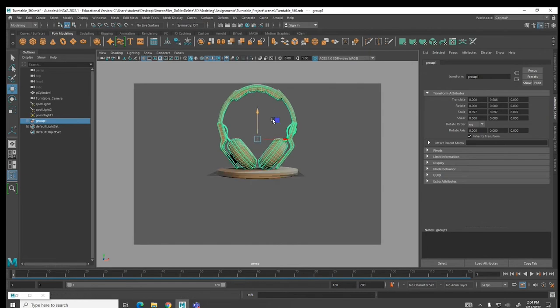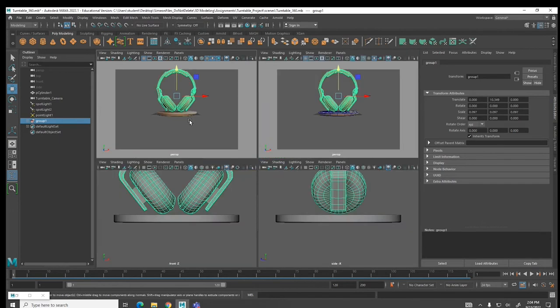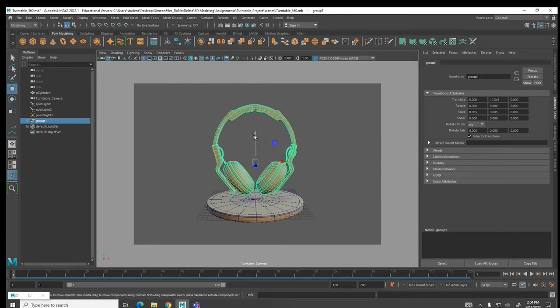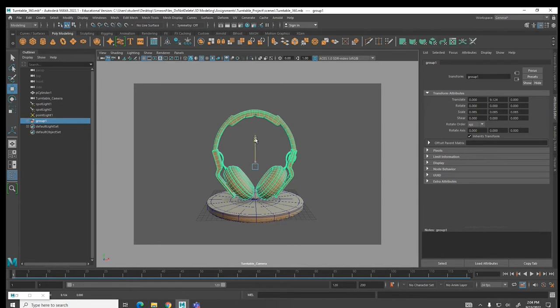It is slightly off my turntable. Let's double check in a top down. Oh, that looks centered. Okay. I can even do it like this where I can say, hey, yeah, that's my turntable. And now you can even see on the turntable camera, is it going to fit well? Maybe I'll give myself a little more headroom. Like that.